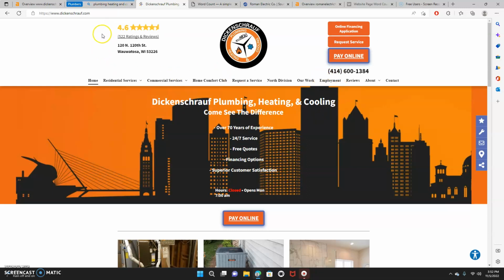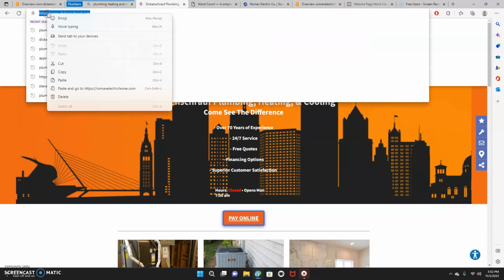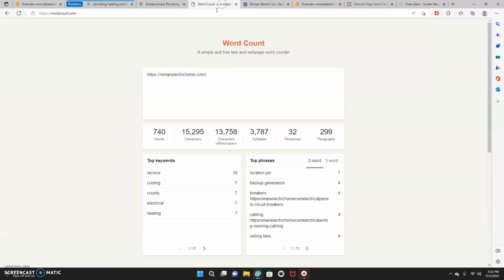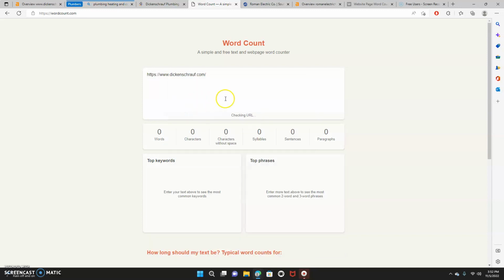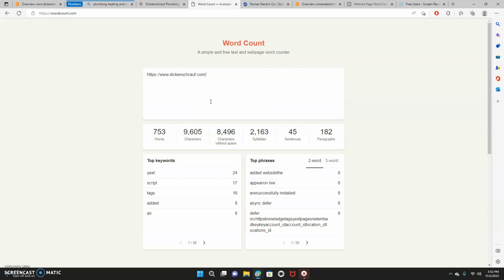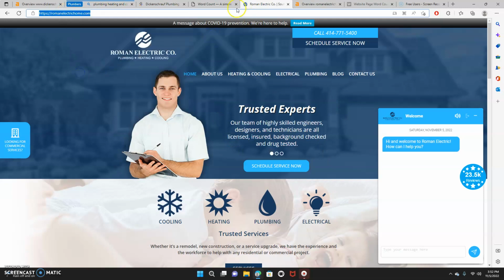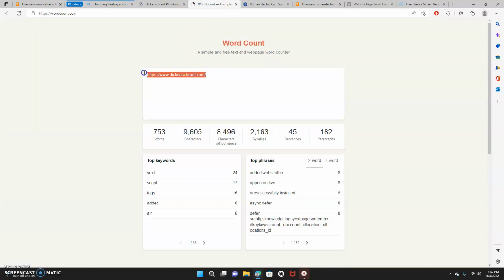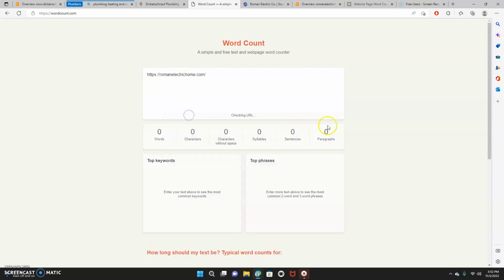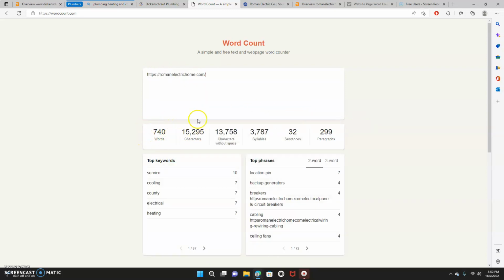We're going to first start out with content. Content is the amount of words that you have on your web page. To find this, I'm just going to copy and paste into a tool called Word Count, which is free on the internet. There are several of them out there, but this is one I'm using today. It looks like you guys have 753 words on your web page. With that in mind, I'm going to go over to your competition. Same thing, I'm going to copy and paste, put it into the word count, and they have 740. So you're doing good there.